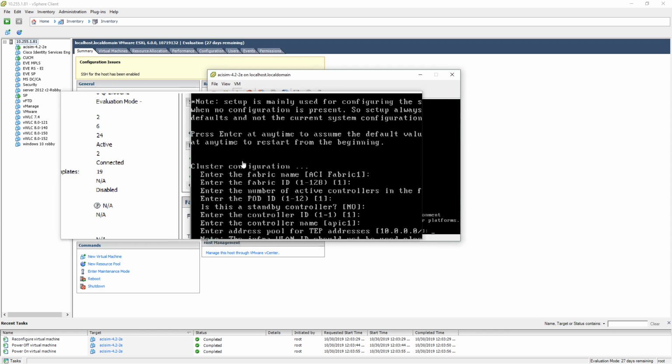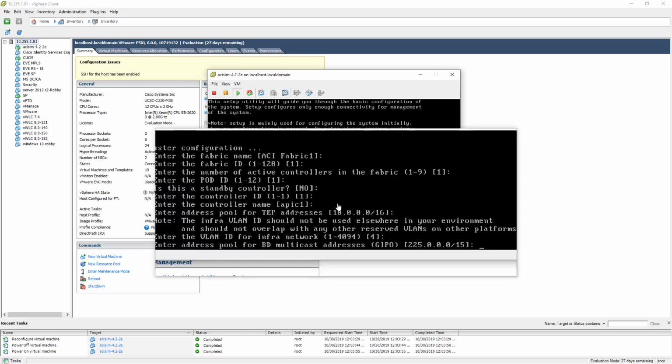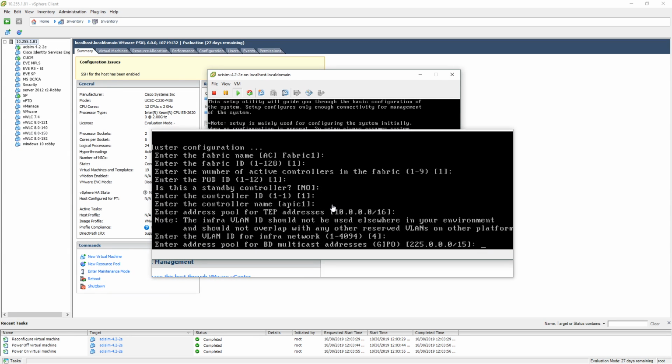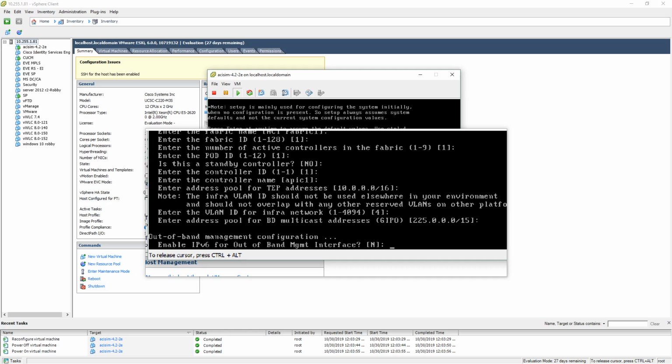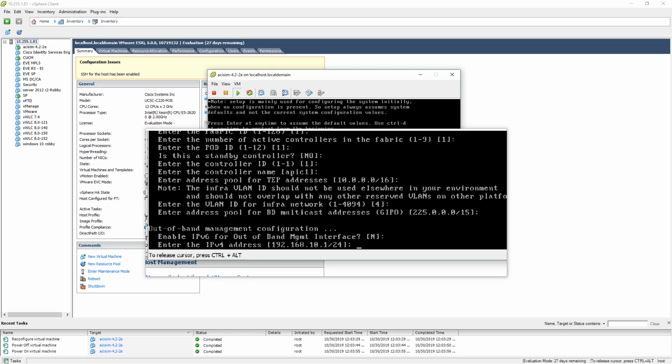Let me go ahead and move this over just a little bit so it's easier for you guys to see. Hopefully I get a little bit more in there. Perfect. So the bridge domain multicast address 225.0.0.0/15, that's fine. Do you want to configure IPv6 for out-of-band management? No.